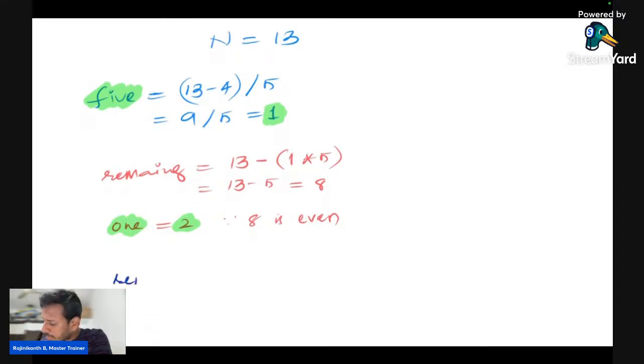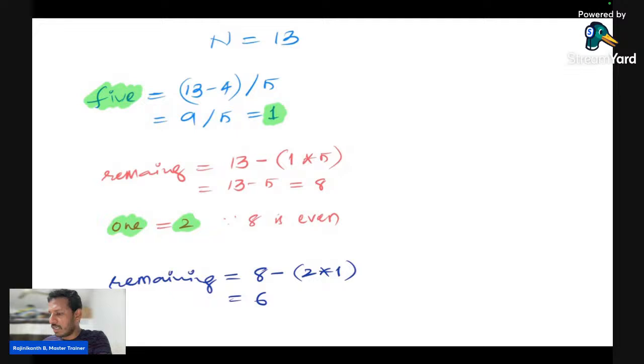So remaining equals to, right? So from 8, the remaining is 8. So 8 minus how many 1 rupee coins we are using? That is 2 into 1 actually. So that is 2 rupees. We are going to use only 2 1 rupee coins. So it is 6, right?